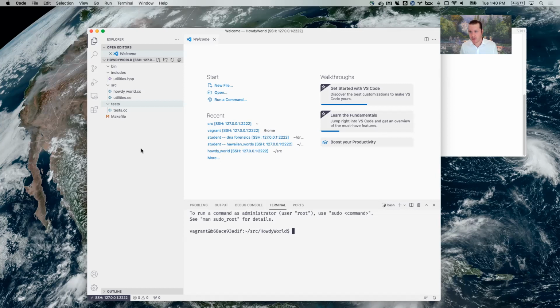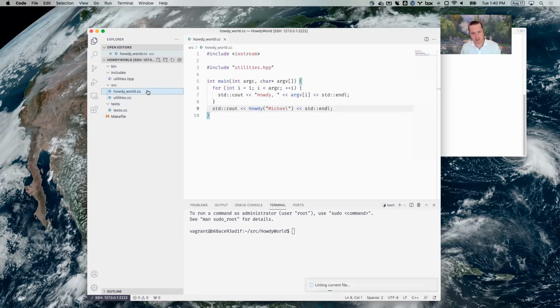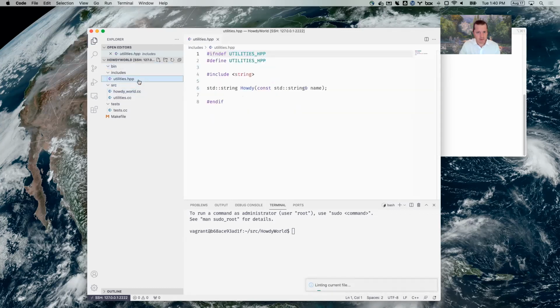And I'll introduce the line-by-line debugging. But okay, let's say I want to compile my howdy world. We can see here, and if you think back to the lesson where we introduced functions, I have a utility header file here, which provides some declarations.